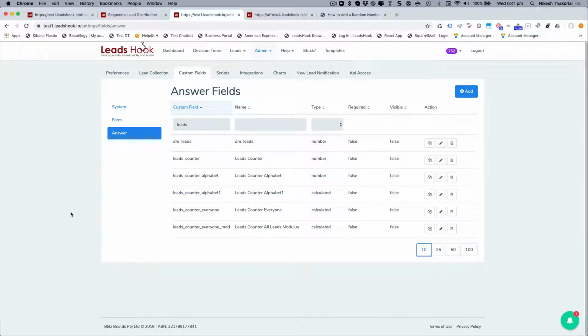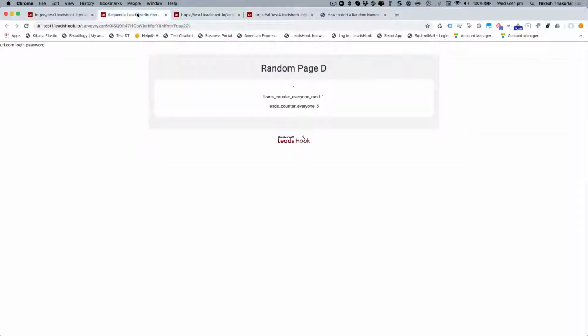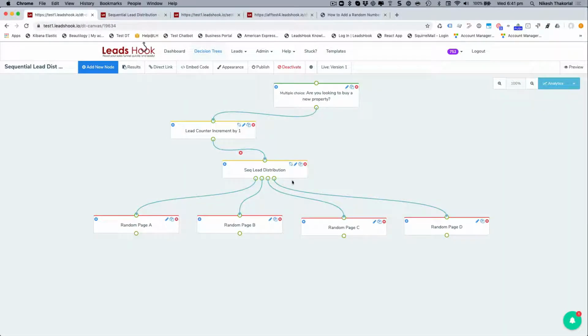So I'm just going to cancel, and this is the end of this example where you are sequentially distributing leads in this specific order, starting from D, A, B, C, D, A, B, C, D, and it's going to keep going around and around and around, right?